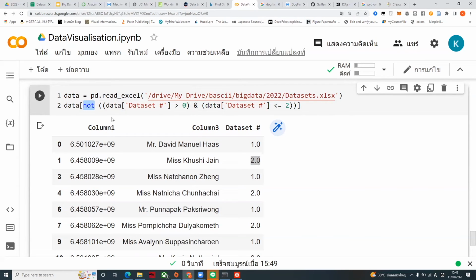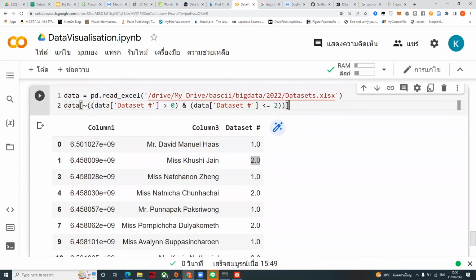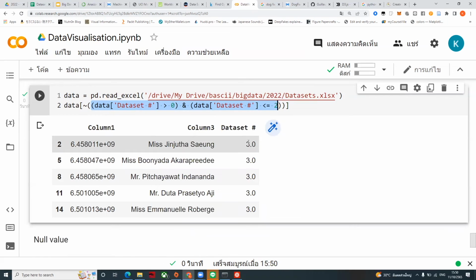You have to put the tilde, which is quite a problem for many people to write this character. Well, when you want to change keyboard layout, you just press it until this one appears. This one is called tilde. If you put tilde here, it will flip the condition here. If this condition is true, it will become false. Well, in this case, it will select only 3.